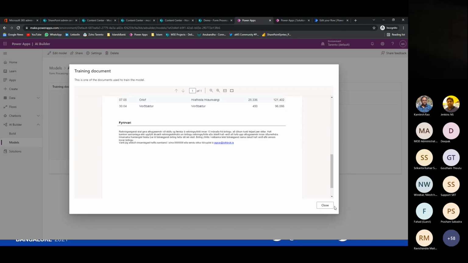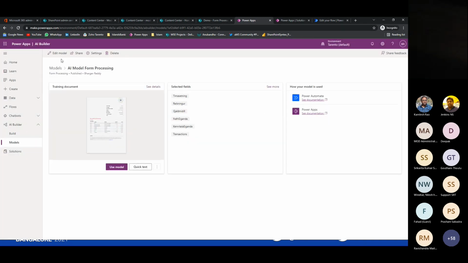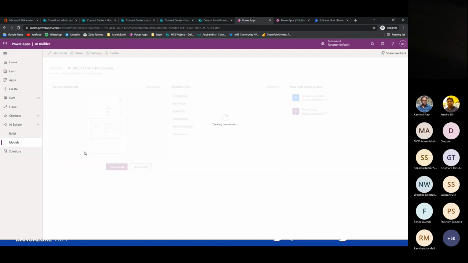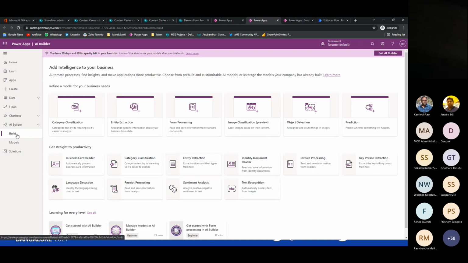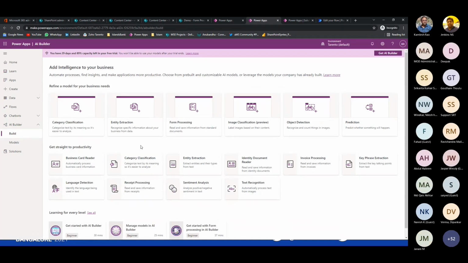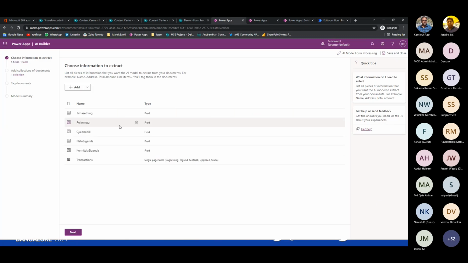So this is the sample. And how do we actually create this AI model? So you can create a model. So before we create a model, I'm just going to show you what are the default capabilities. So under build, in make.powerapps.com, you should be in a position to see all these particular options. Like we discussed, object detection, you can do entity extraction, and there is form processing. I have used form processing here, and I have created the following model.